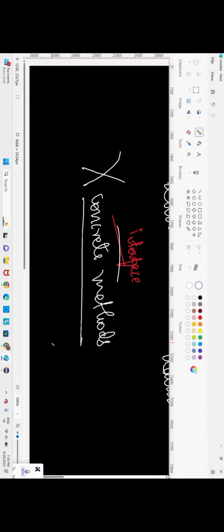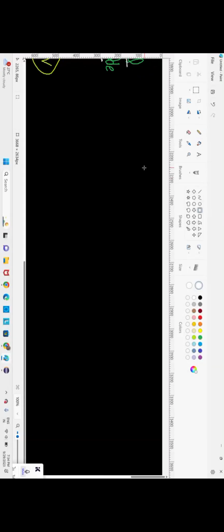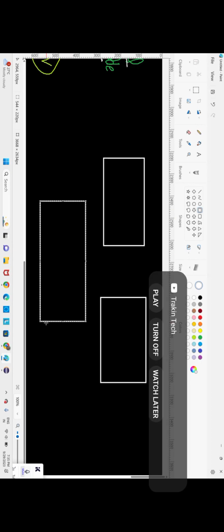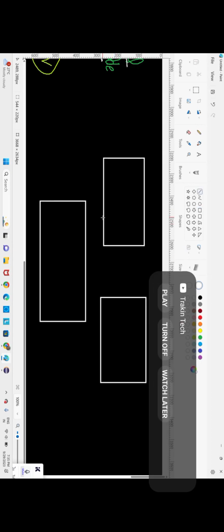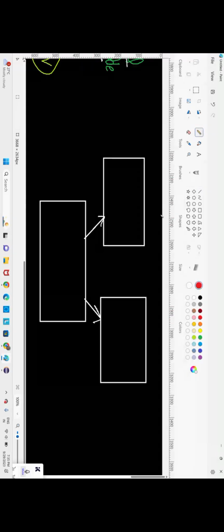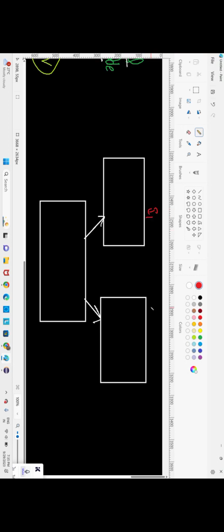So we'll have multiple inheritance now. Listen carefully, everyone. First we will have interfaces only. Let us see through the interface how we can achieve multiple inheritance. We'll have interface I1, interface I2, and interface I3.